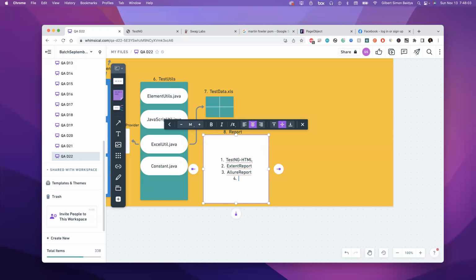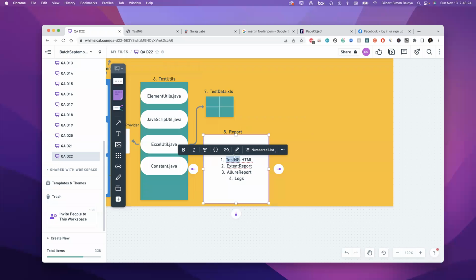Okay, so we have some log information for putting logs. So we are going to use log4j2 for that. We're going to use the logs in the reporting part, so we can see all the things in the log. Already mentioned the Allure report. So these types of reports we are going to use in our framework.